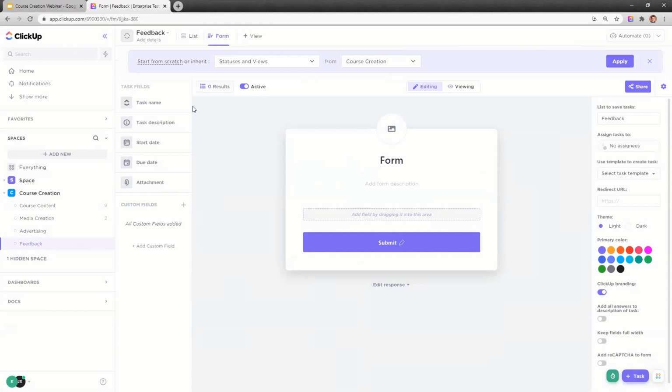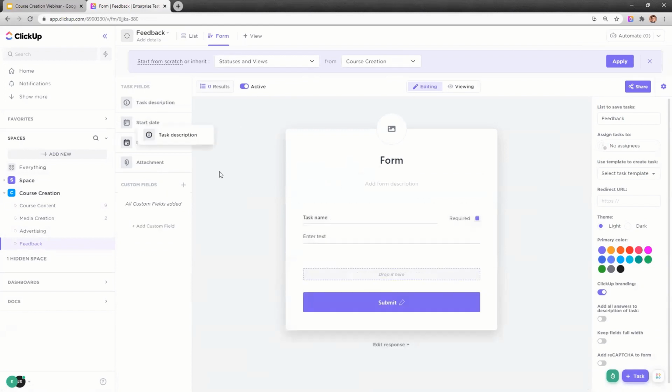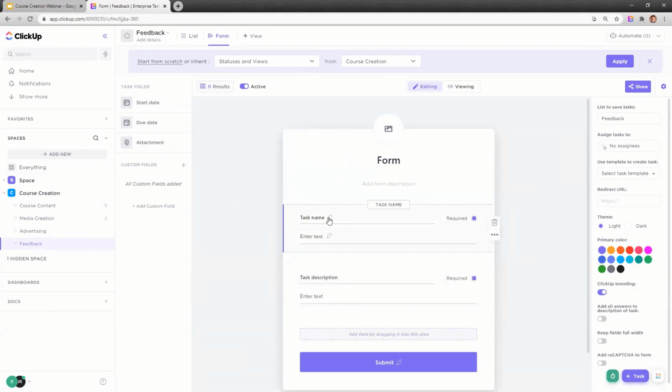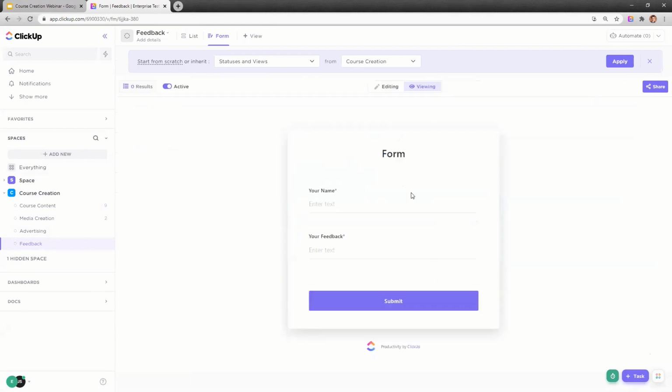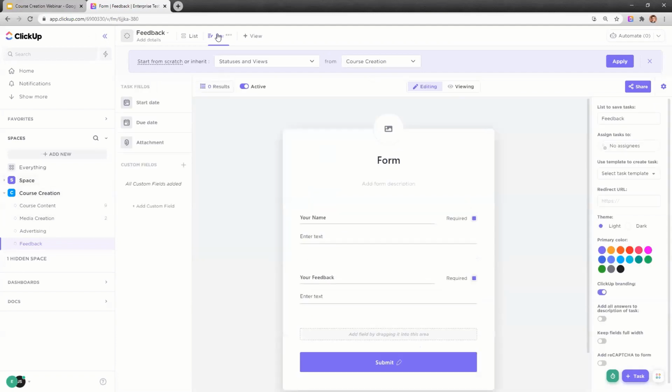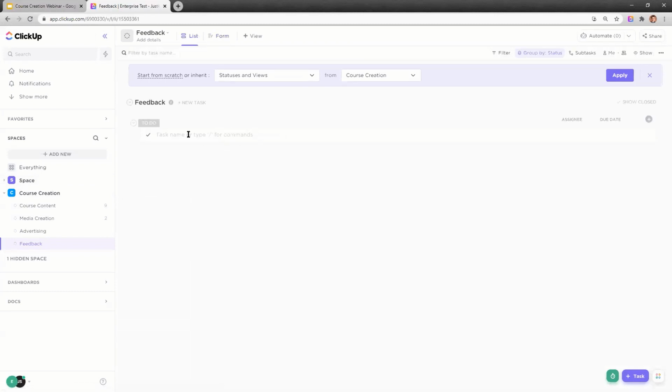So we can say task name, or add that field, and maybe a description. So we can say here, I don't know if you need to collect their name, but if you want to, you can, and then your feedback. Okay, and that's going to look like a very simple form that you can give them the link to, or maybe even embed somewhere in your website or in your course. Once they fill in that form, it will become a task in here. You can action it and then mark it off.